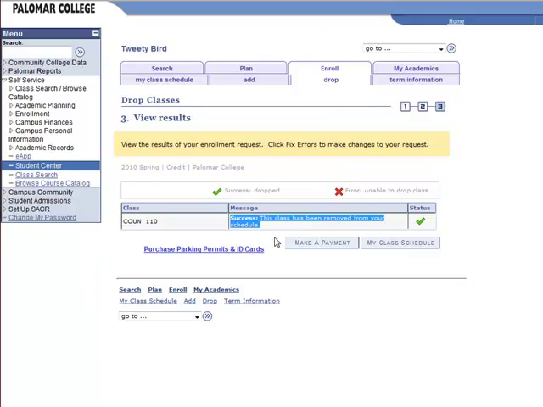Please do not assume that your instructor will drop you for non-attendance. Students are responsible for dropping all classes. However, if you miss a class and do not inform your instructor, you may be dropped at the instructor's discretion.